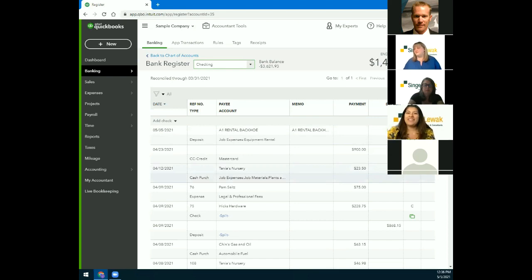So perfect. From here, I can, as we talked about, go through my register, take a look at different information, kind of drill down as I need to. Also, one of the things that as a business owner I want to keep my eye on is the reconciliation information. So again, right from this screen, I can click on reconcile, this big green button up here. So we're going to go ahead and do that.